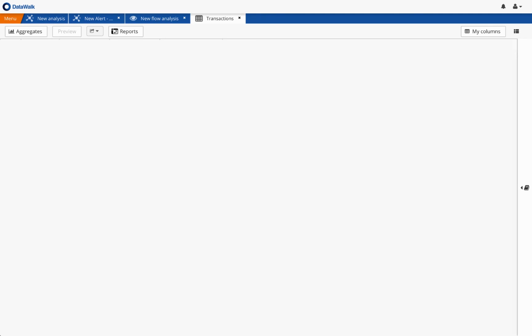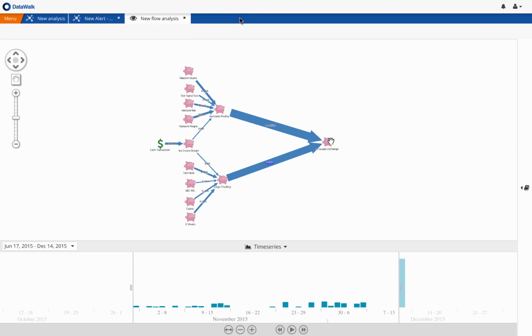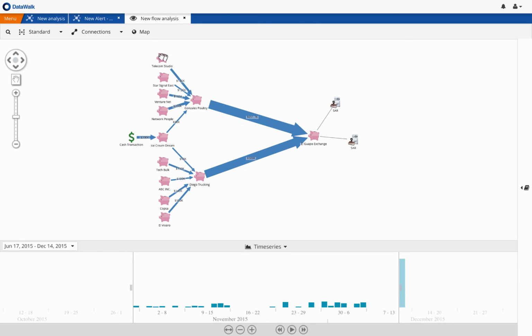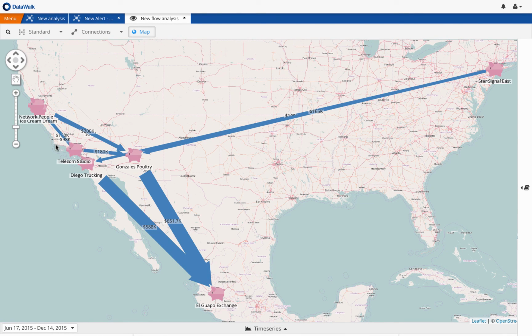and we see that these are all wire transfers. We now check whether any SARs are associated with El Guapo Exchange, and we see that there are several. We now view money flows on a map, and we see that money is flowing from the front companies in New York, Los Angeles, and San Francisco to Diego Trucking in San Diego, and Gonzalez Poultry in Phoenix, and then on to El Guapo Exchange in Guadalajara, Mexico.